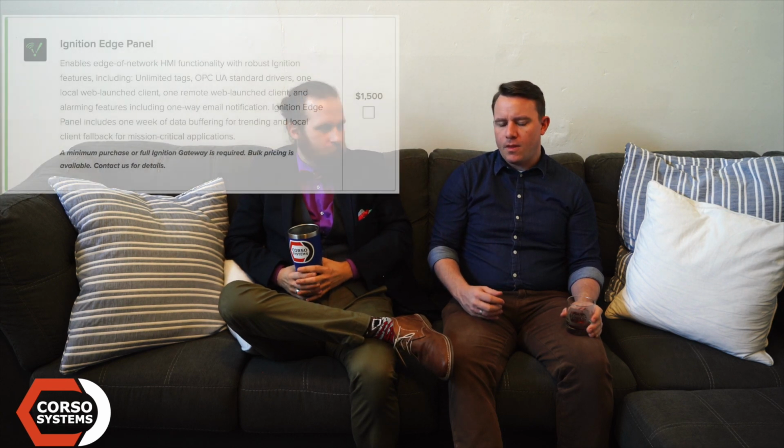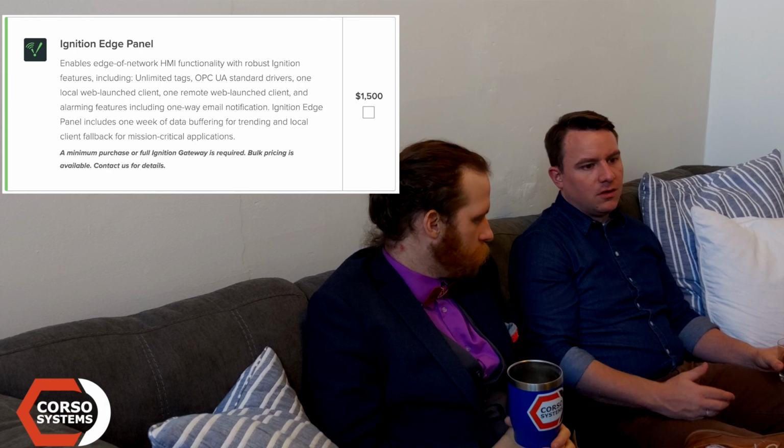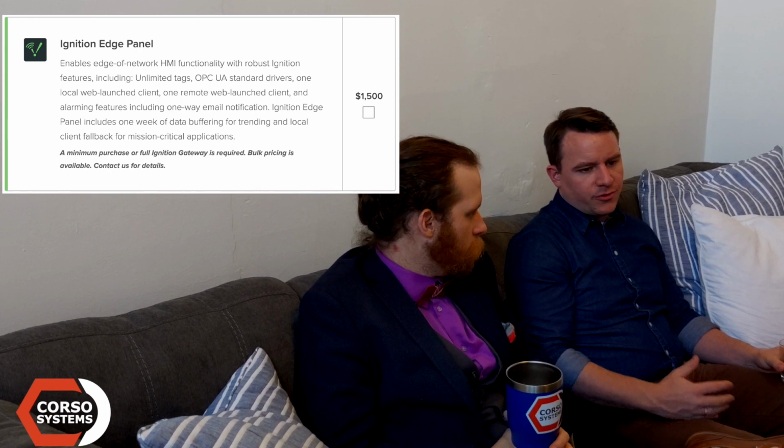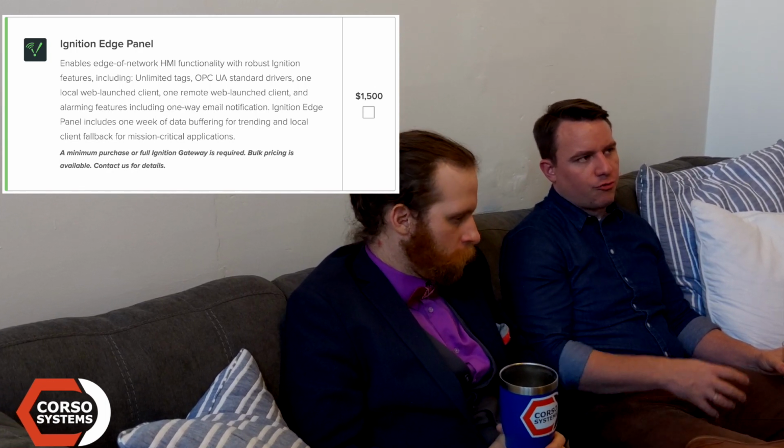Yeah, it's like $1,500. It would give you screens, and access to be able to do trending and control a piece of equipment. Or put it out at a remote pump station or some remote location that is maybe going to have intermittent communication drops, and you want to be able to operate that if the network goes down with the main gateway, and then you can get your data back up or available elsewhere.